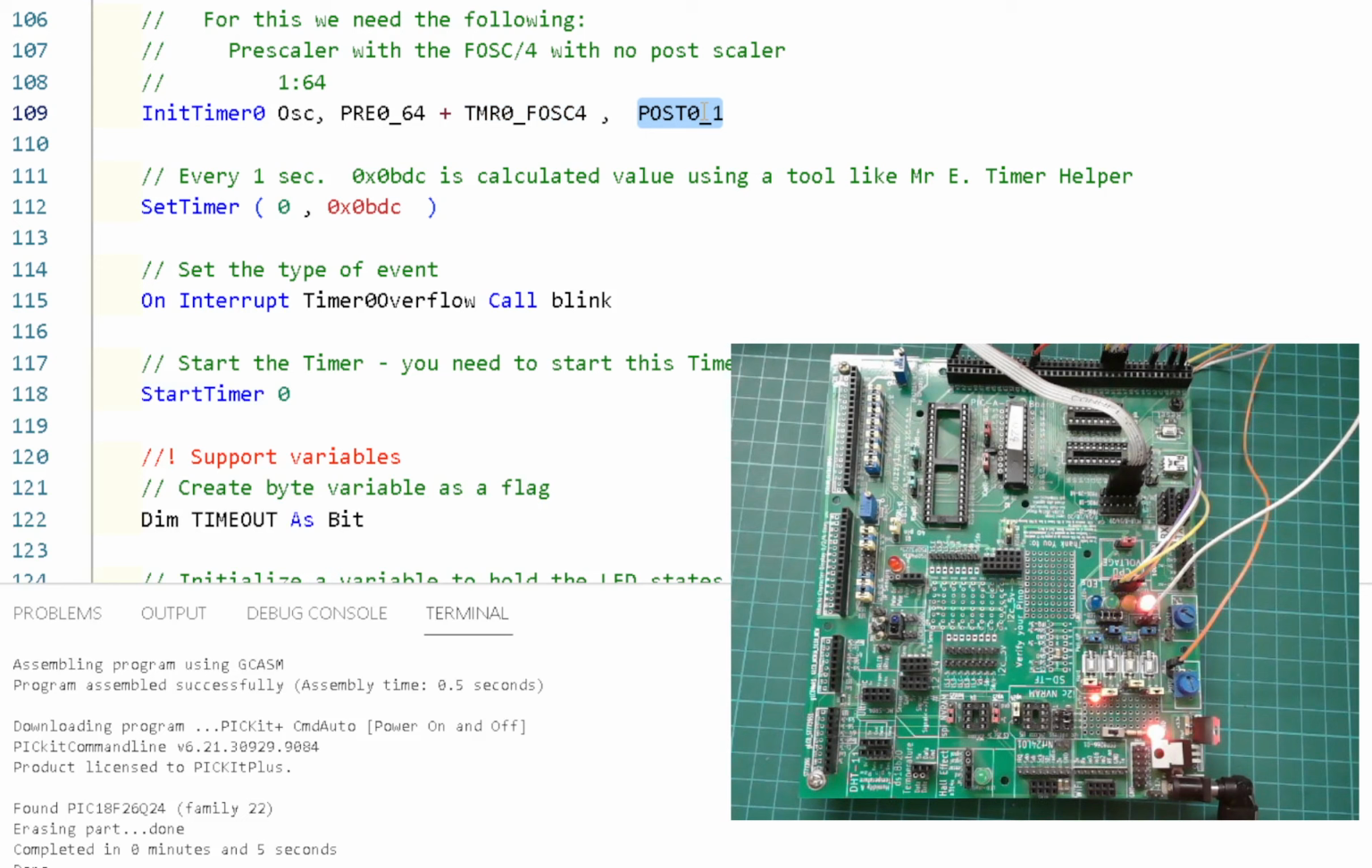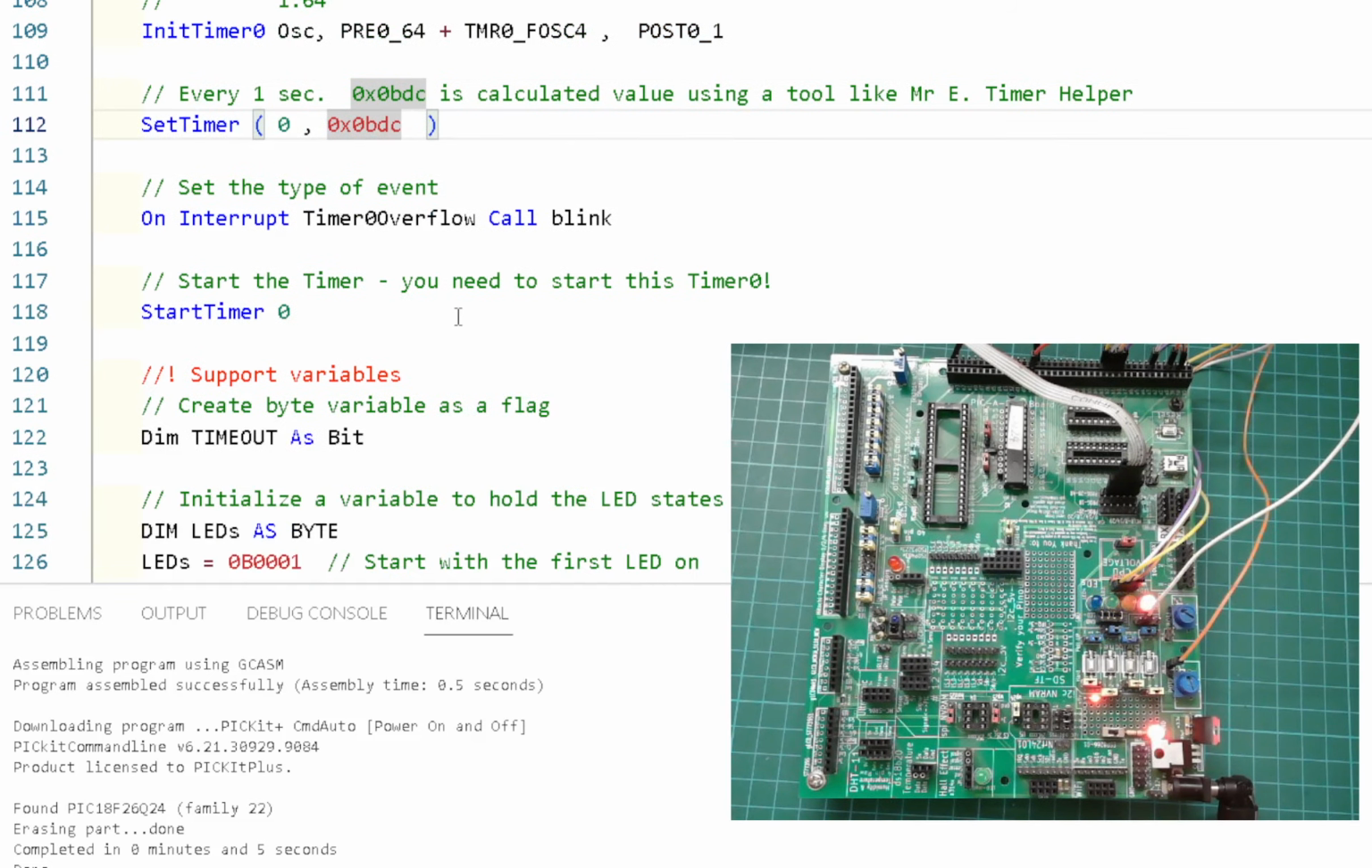Oh, what on earth is all this, hey? I'll show you how to do it in a moment, okay? I'll come back to that, I promise you. I'm going to set the timer to a value, 0BDC, and now we're getting into an interrupt.